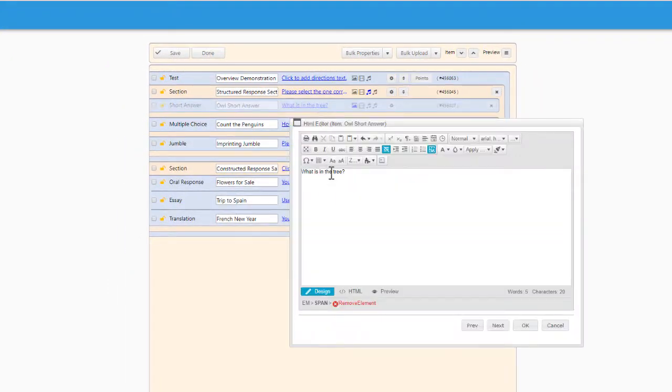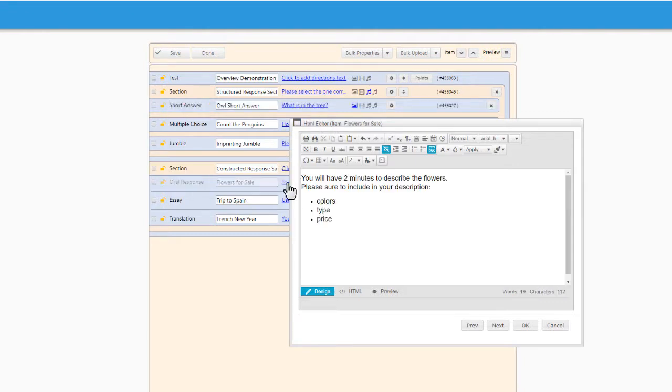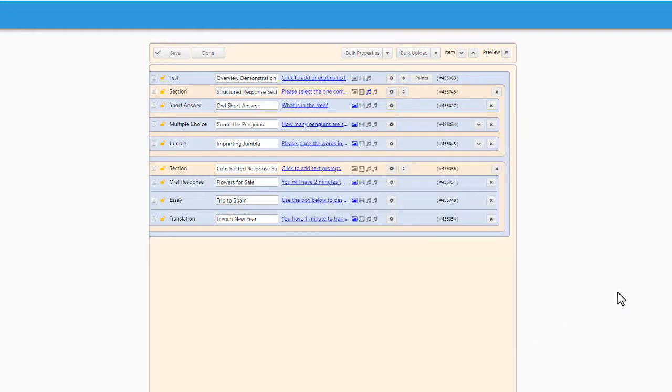This launches the editor. Enter and format your text. Use Next and Previous to move through the prompts on the test. The title and shading will help you to navigate. You can also jump around in the test by clicking on the desired item. Be sure to click OK to apply your changes.